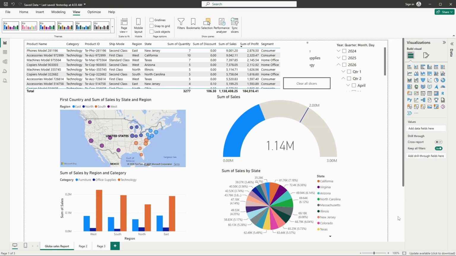Let's get started. First, open Power BI Desktop. This is your main workspace where you'll create and optimize your reports. Don't worry if your dashboard looks slightly different. Updates can change the layout, but the core functions remain the same.